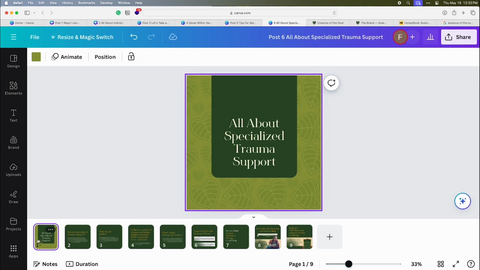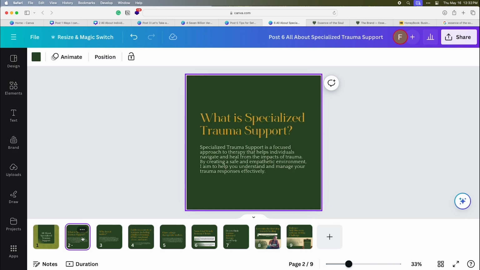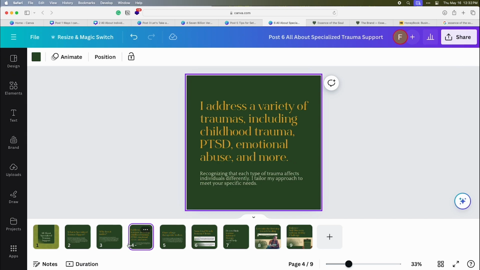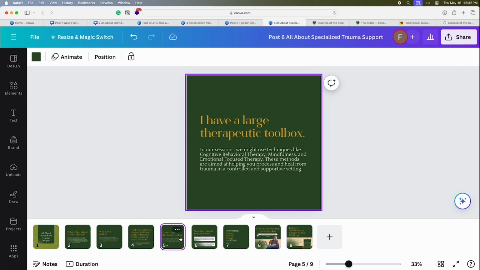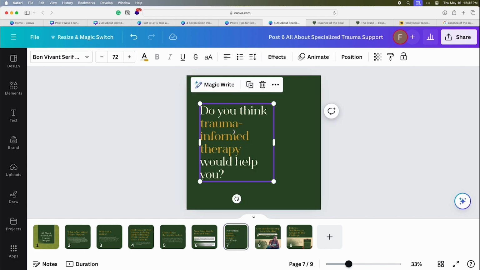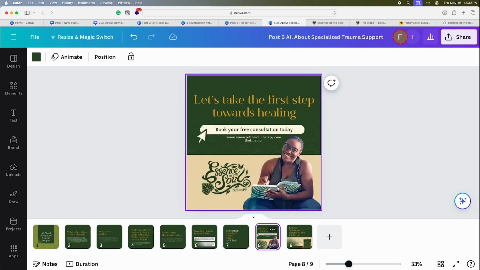Let's delete this and take a look through everything that we have. So all about specialized trauma support. What is specialized trauma support? Yes. Why does it matter? Yes. I address a variety of traumas. Yep, that's next. I have a large therapeutic toolbox. Kind words. That helps build trust. And then, do you think specialized trauma support would help you? And let's take the first step towards healing. So now we can move on to the next post.